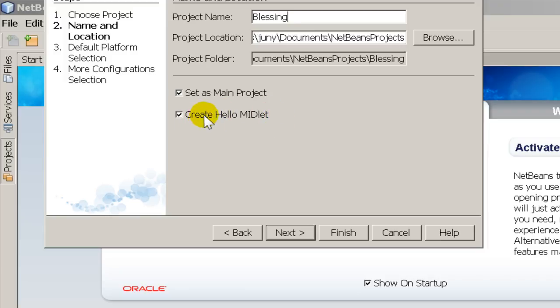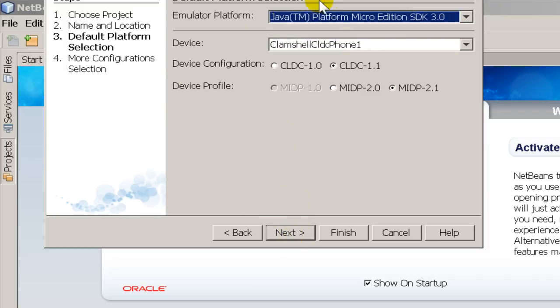And I'm saying here, create Hello MIDlet. This time I'm telling it to create the Hello MIDlet, but later on we'll develop everything on our own, so we'll uncheck it then, but the first time I will let it be checked and see what's going on. Then I say next.